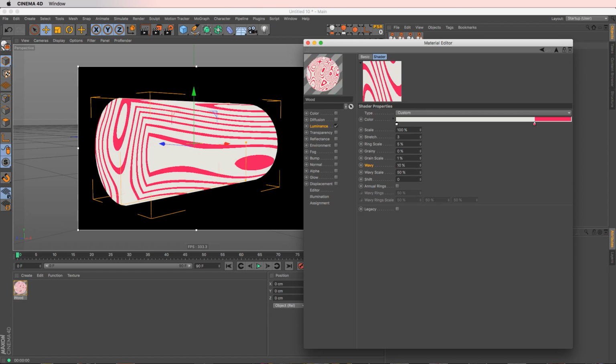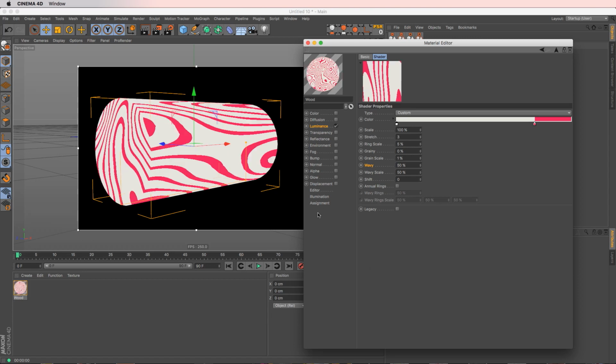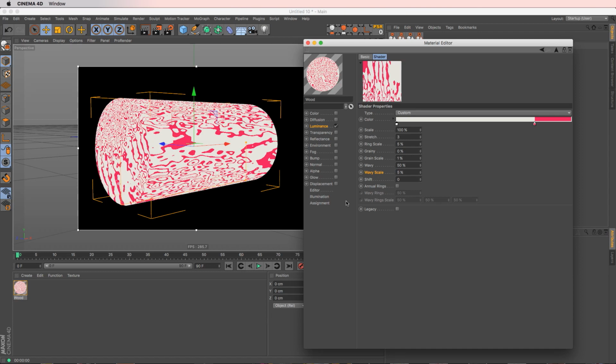We can see what happens when there's very low waviness. We get more of these straight lines here, which, depending on what look you're going for, you can play around with how much waviness you like. And then we have the wavy scale, which is self-explanatory. It's the scale of that wavy turbulence as it's distorting the wave. So if I make this very small, you can see this is like a psychedelic piece of wood or something.